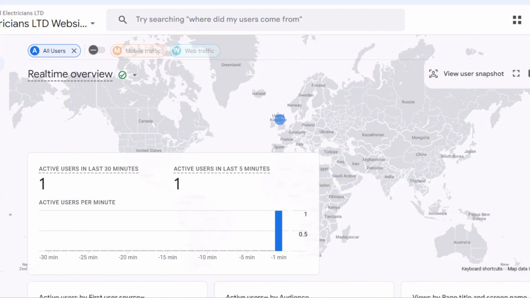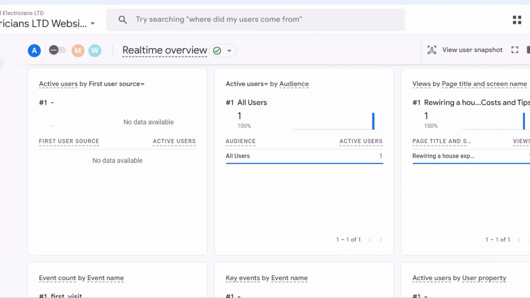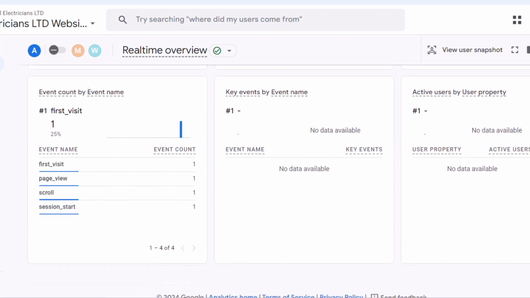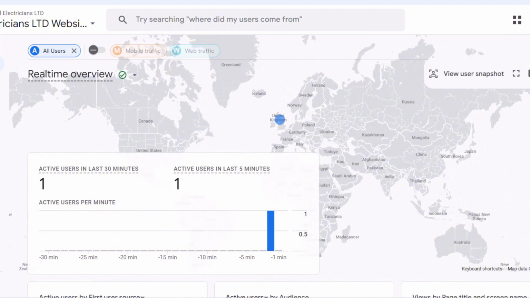This report lets you see how many people are currently on your site, where they're located, how they found you, what pages they're looking at, and what actions they're taking. It's especially handy if you're running a special promotion or event. So you can watch your website traffic in real time and see how things are doing as they happen. That brings us to the end of the standard report available out of the box in Google Analytics.